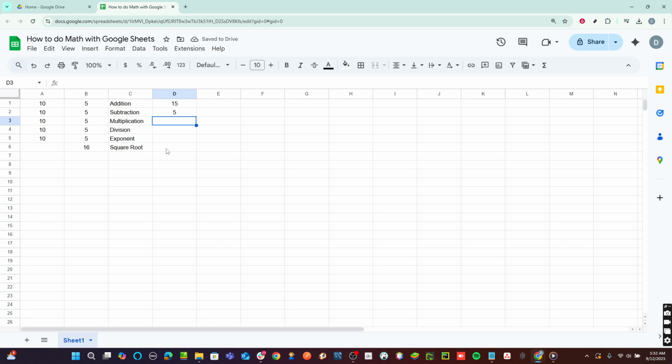Next, let's explore multiplication. Select cell D3 and input the formula A3 times B3. This formula multiplies the values in A3 and B3, and the product will show up in cell D3 as soon as you hit enter. Moving on to division, head over to cell D4 and enter the formula A4 divided by B4.